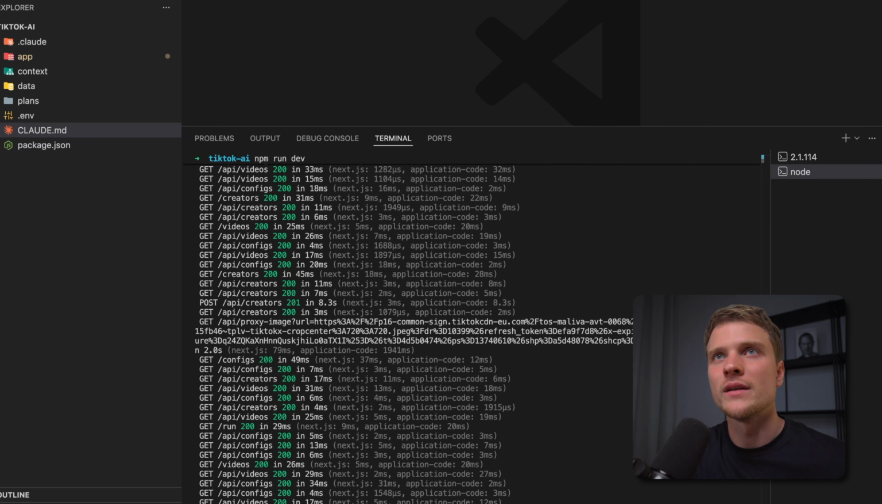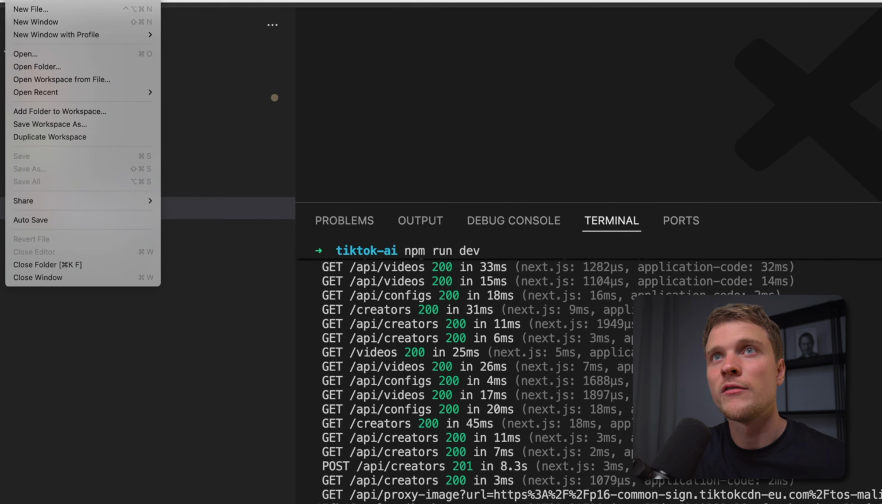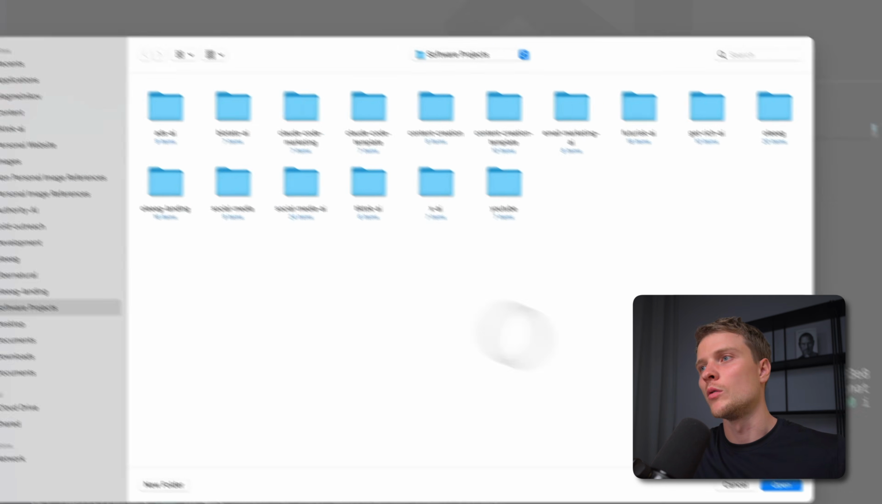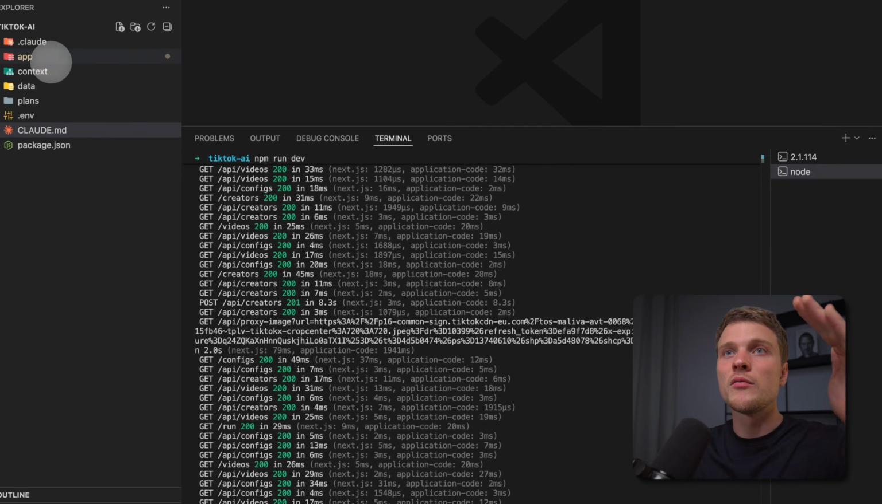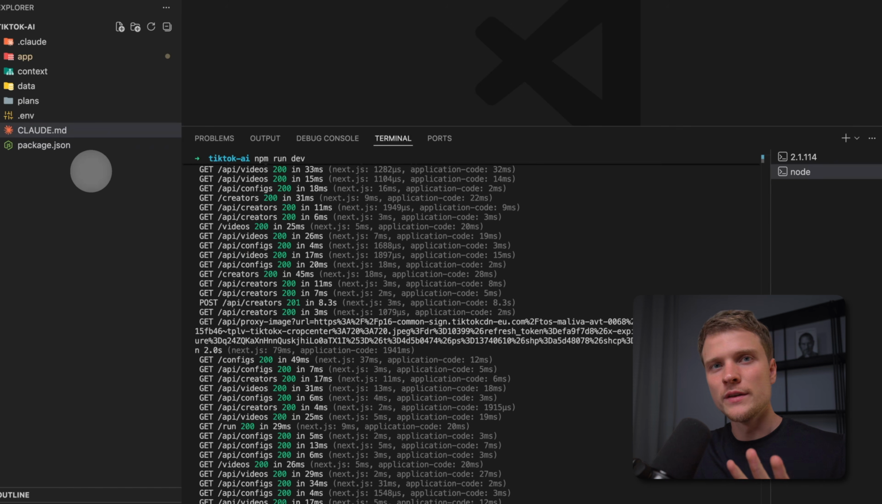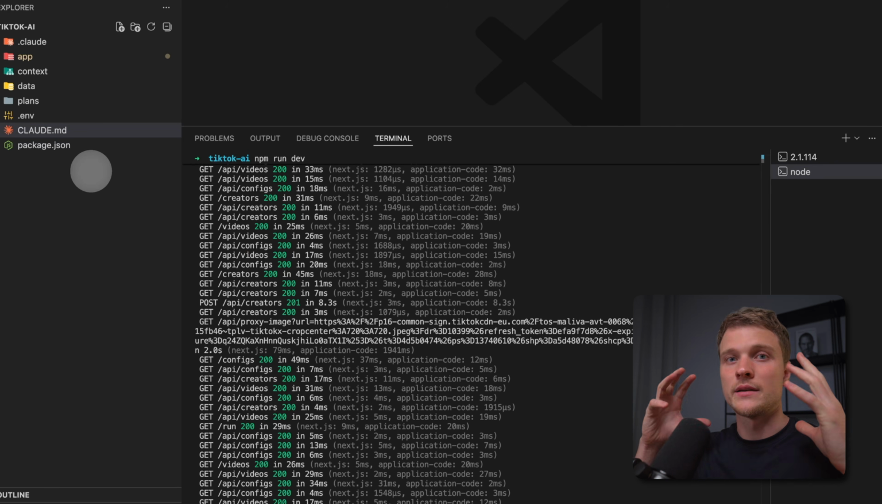So you will go somewhere in the left part right here. You'll press File, and then you will press Open Folder, and then you will select this folder that you just downloaded. So I'm already inside the folder, as you can see on the left side, we have subfolders and different files. So this is kind of the project that I'm sharing with you.